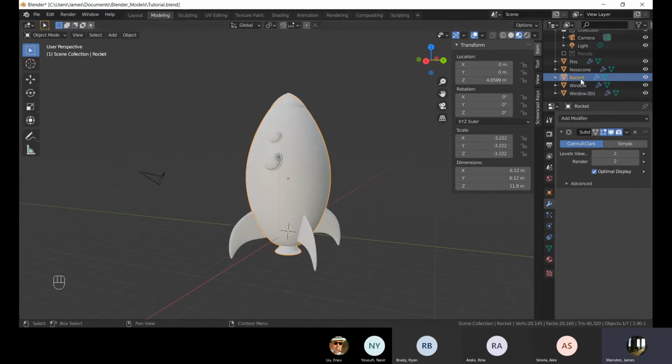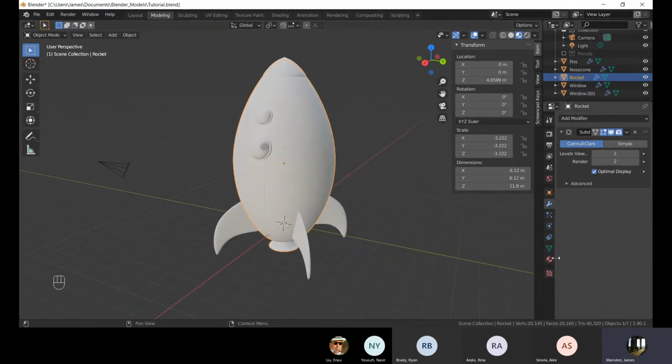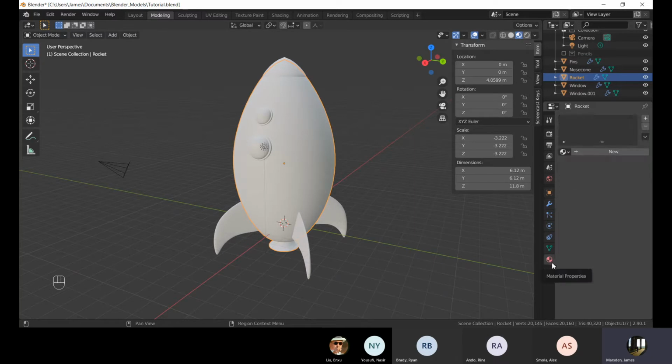So we click on our rocket. Let's change this first. On the same set of tabs where we found our modifiers tab, this little spanner, we can go down here to this red, weird sphere thing with a little checkerboard on it.